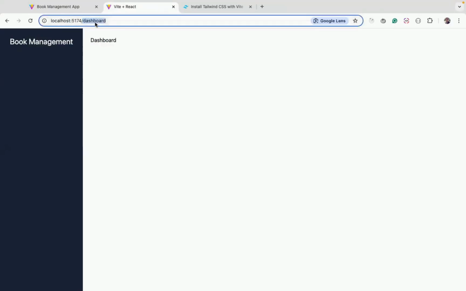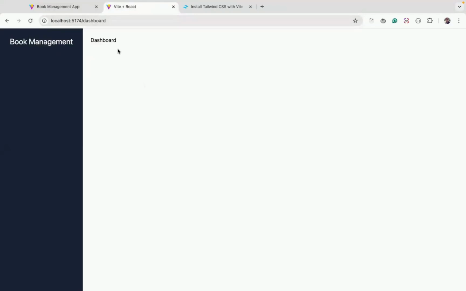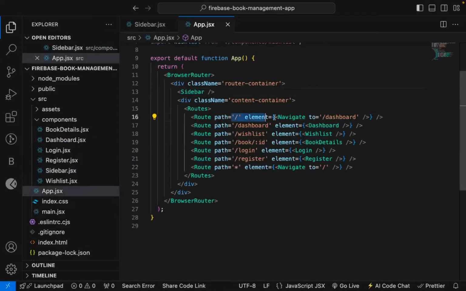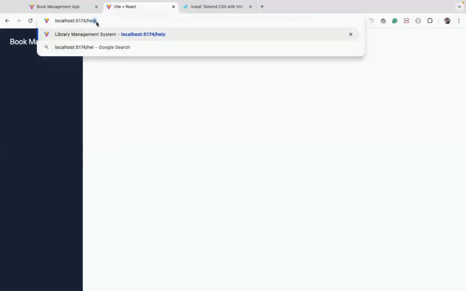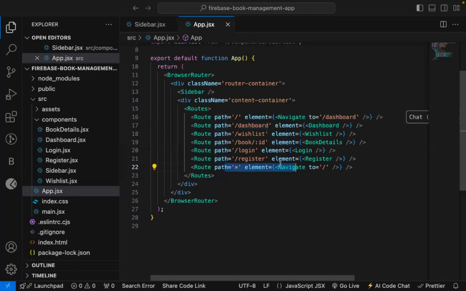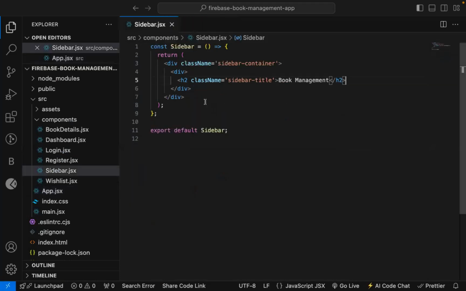So now when you directly go to slash, you can see you are redirected to dashboard. So that's the code we added in app. So when you directly hit slash, you will be redirected to dashboard. And if you access any other page, let's say help, you will be again redirected to dashboard. So this last route is very important.